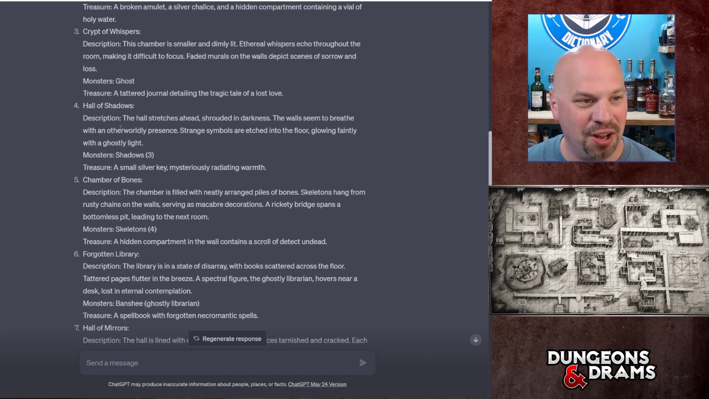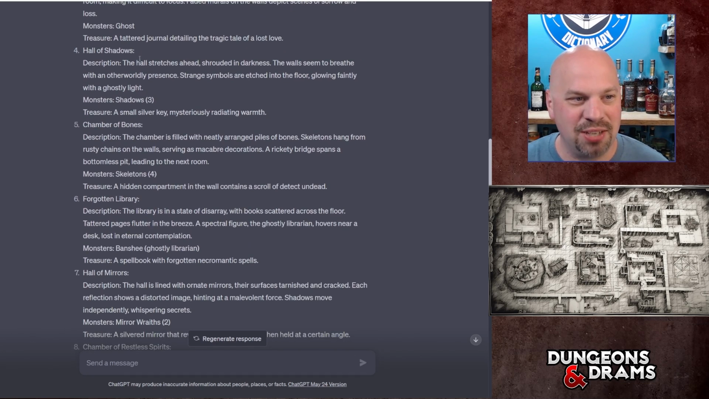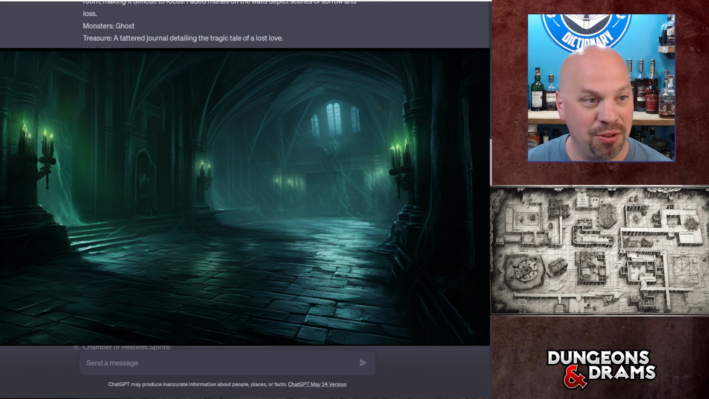All right, up next is the Hall of Shadows. And this will be the last one that we read until the very end. So the hall stretches ahead, shrouded in darkness. The wall seems to breathe with an otherworldly presence. Strange symbols are etched into the floor, glowing faintly with a ghostly light.